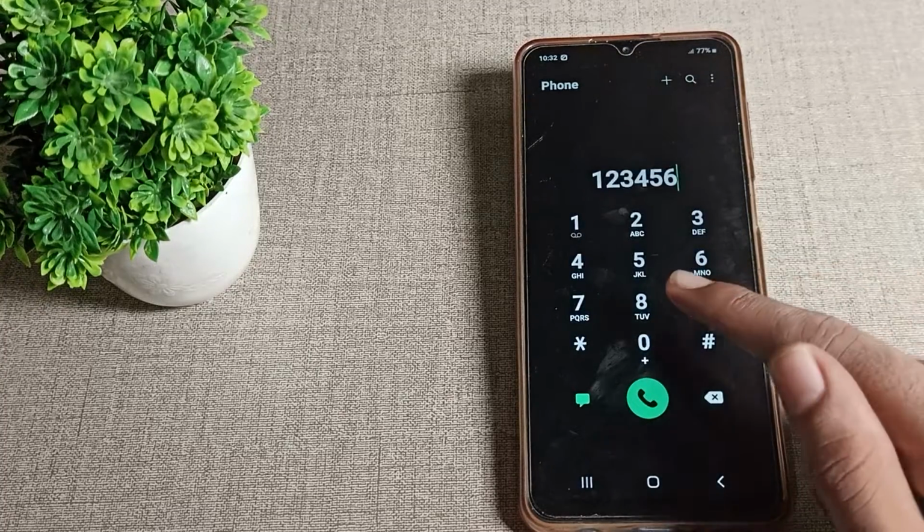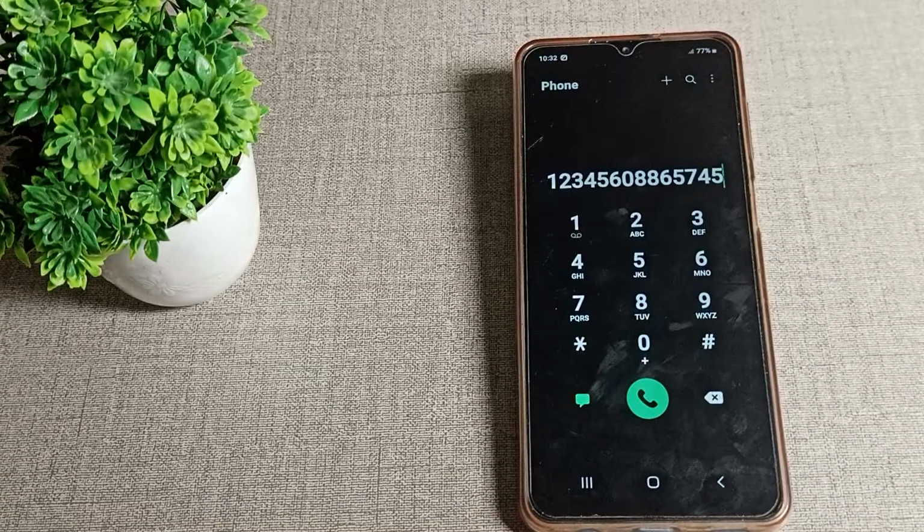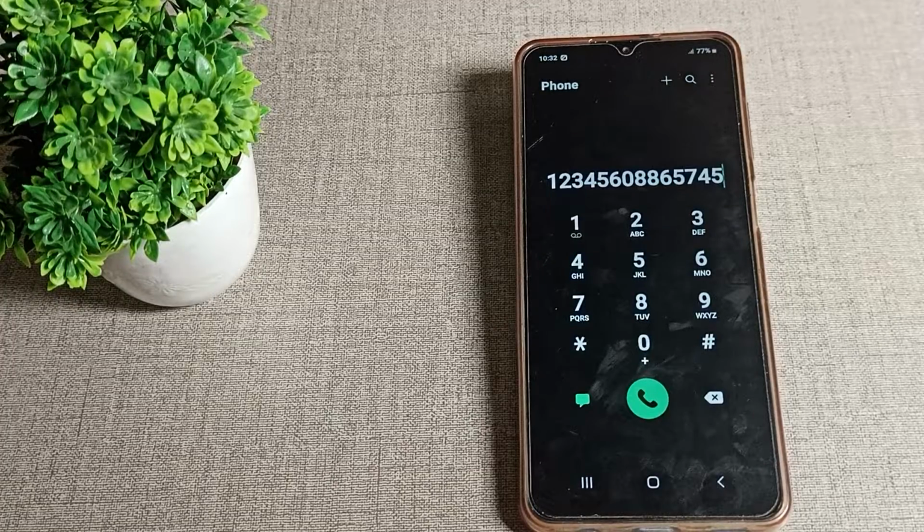As you can see, when we enter a number on our dial pad, the sound is not working now. Hence we want to turn on this tone setting. So how can you enable the dial pad tone in our Samsung phone? In this video, I will show you.